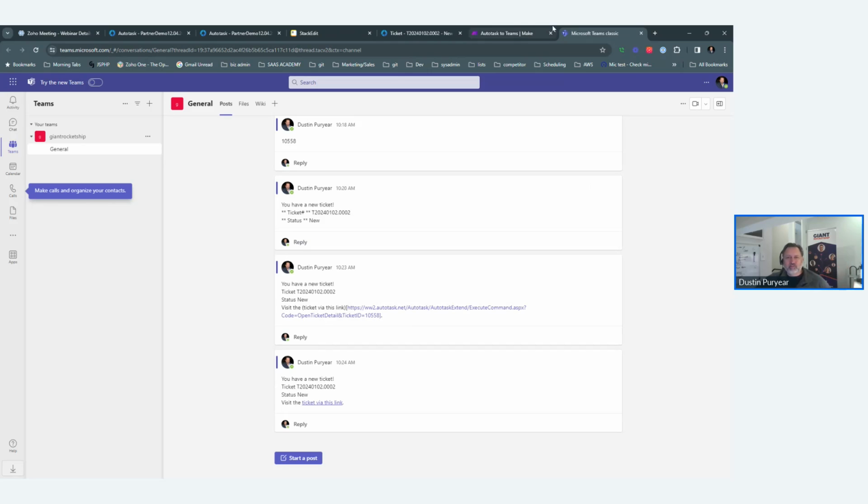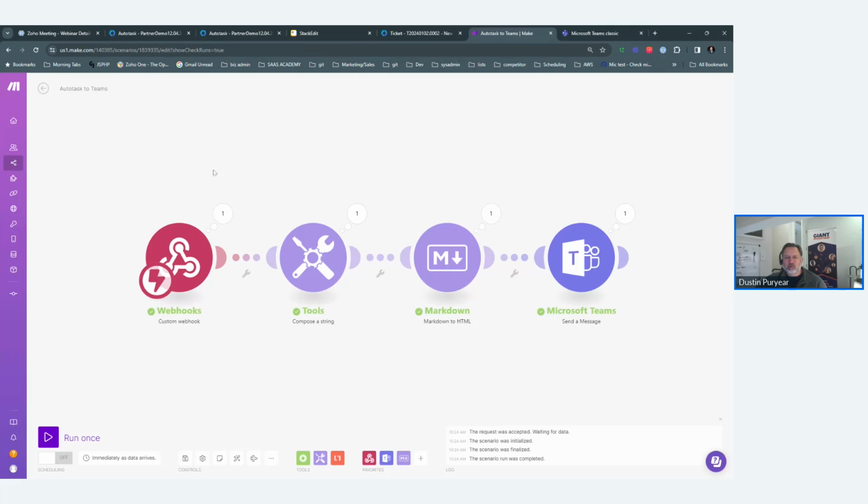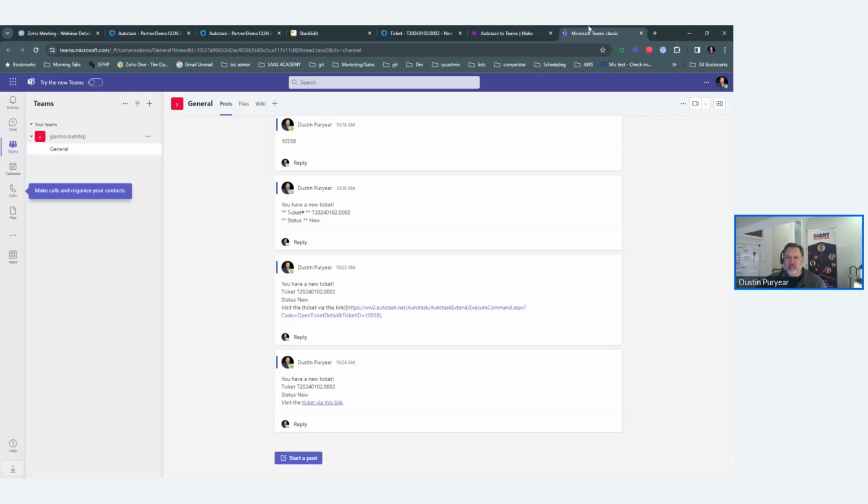This is how you would do it. Look, it only took several minutes. We created the workflow, which was very easy. We created the ticket call out. We connected everything with the glue using Make, and now we're pumping our data into Teams.